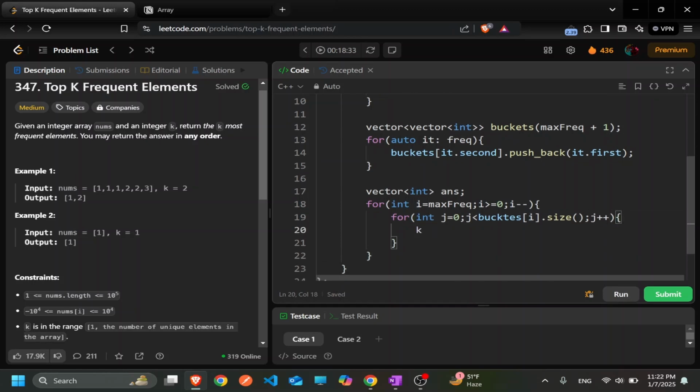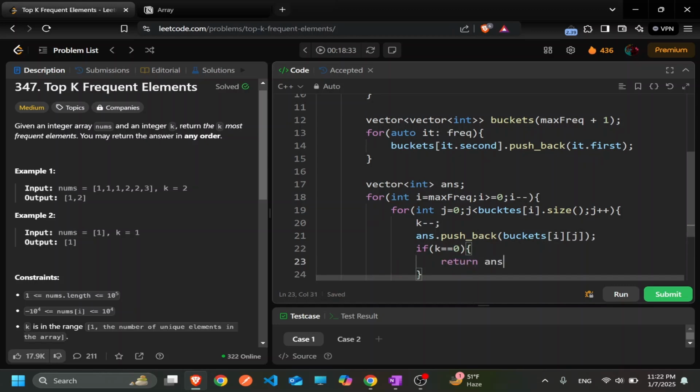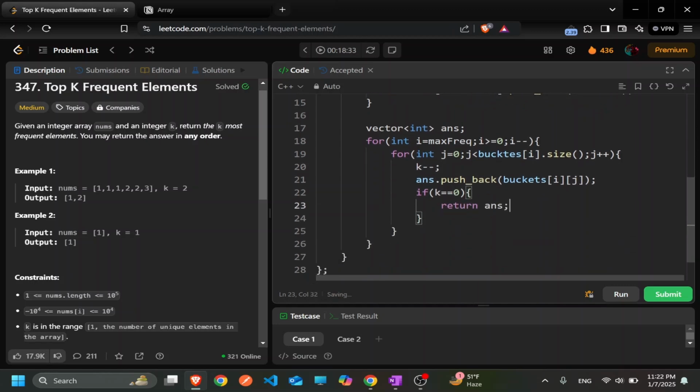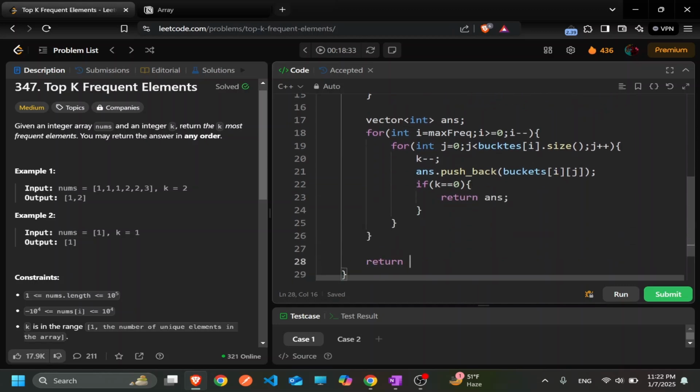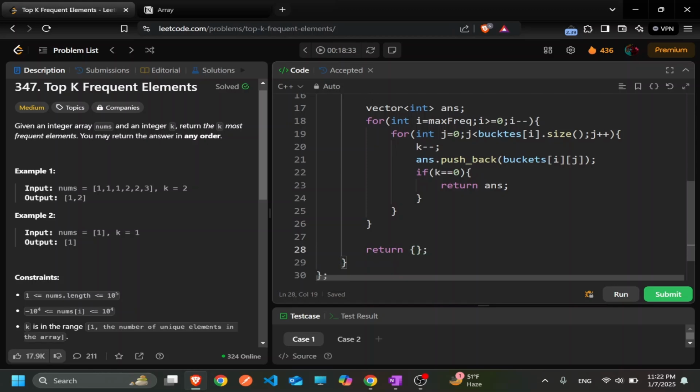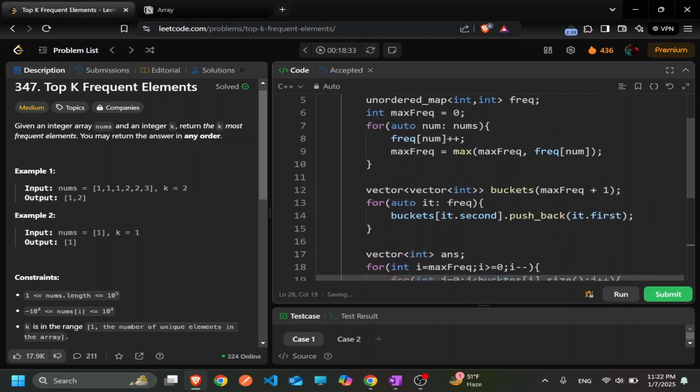We will first decrease the k, and answer dot push back buckets of i and j, and after that we will check if my k becomes 0. That means we will return our answer. If my loop ends, then I'll just return anything, like we will return an empty array. That's also going to work.